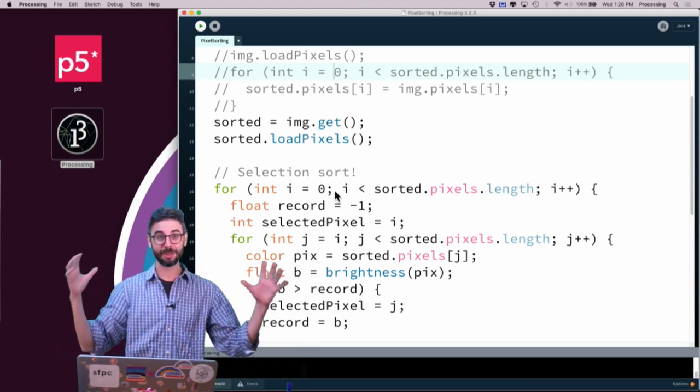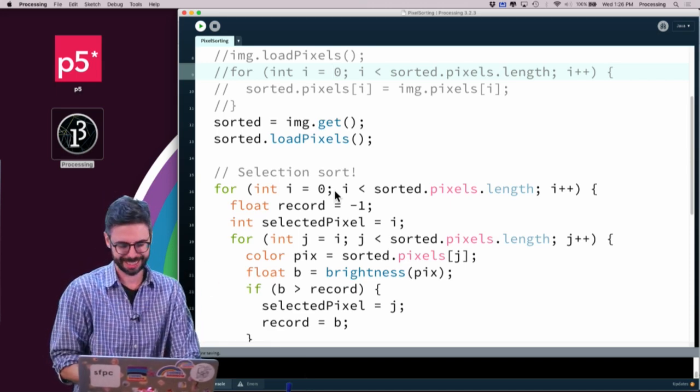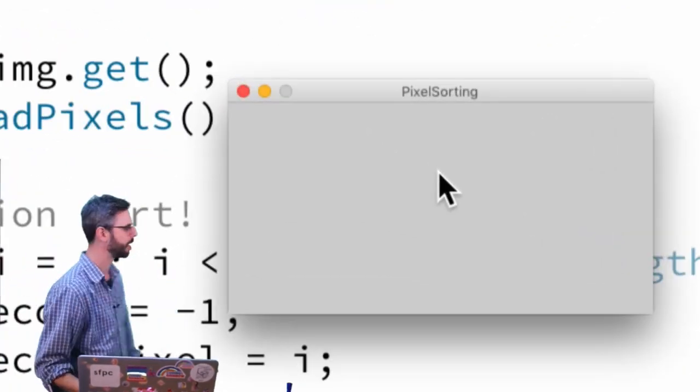I sampled the image down to a 200 by 200 image, which I think it can sort in Java in about 14 seconds. So I'm going to run that now. And you can see the window's a little bit smaller, but I'll zoom into it.